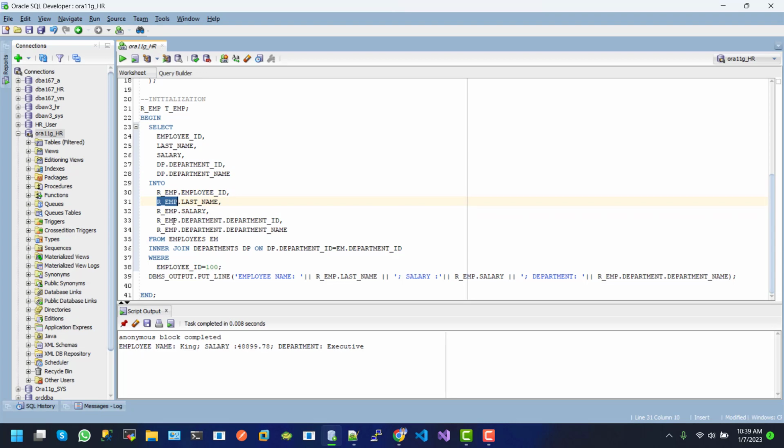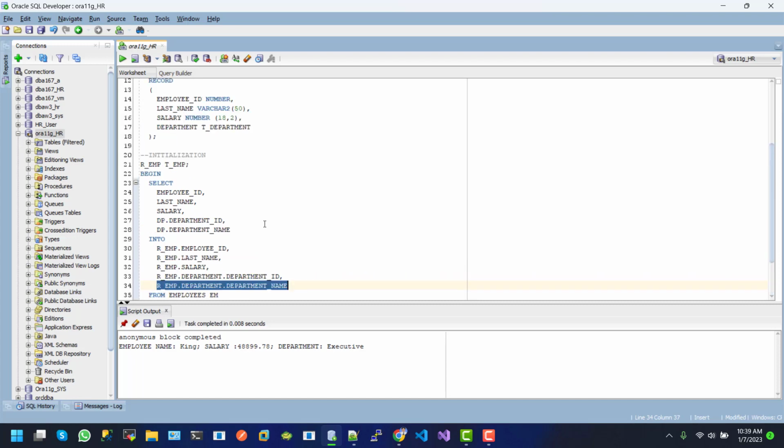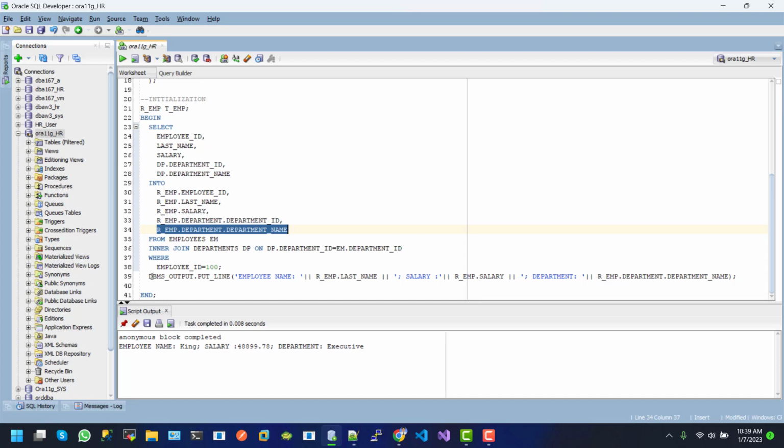And now number 33. Here we use REMP dot employee department dot department ID, which is this one, and this is the type, and its value is here. So in this way we use the type inside another type. And we can see the output of employee ID here, and this is employee name, salary, and an additional one is department name. So if we execute this one, here we can see the department executive.